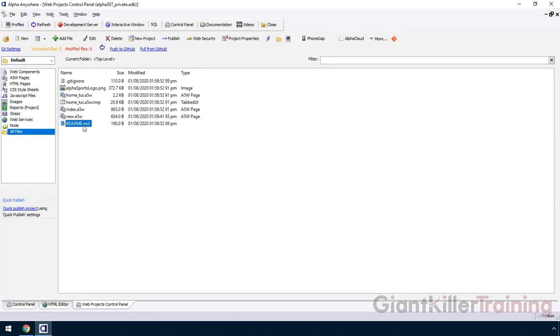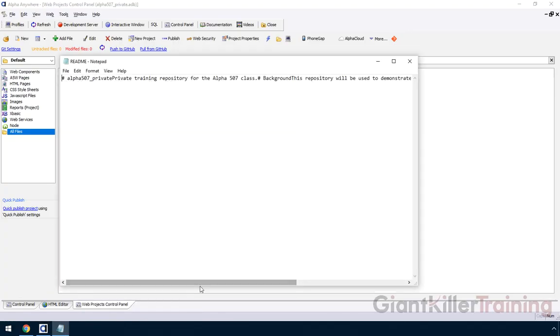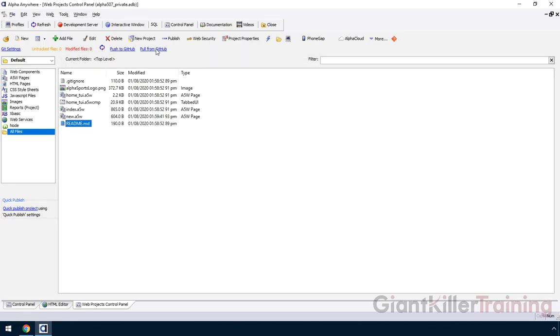Now, in my situation, this README is still exactly the same. Let me go ahead and edit that. And you can see it's identical. It doesn't have that change on my local repository. So now what I'm going to do is I'm going to click pull from GitHub. And what this is going to do is call the server, look if there's any changes and bring them down. So let's go ahead and pull from GitHub.